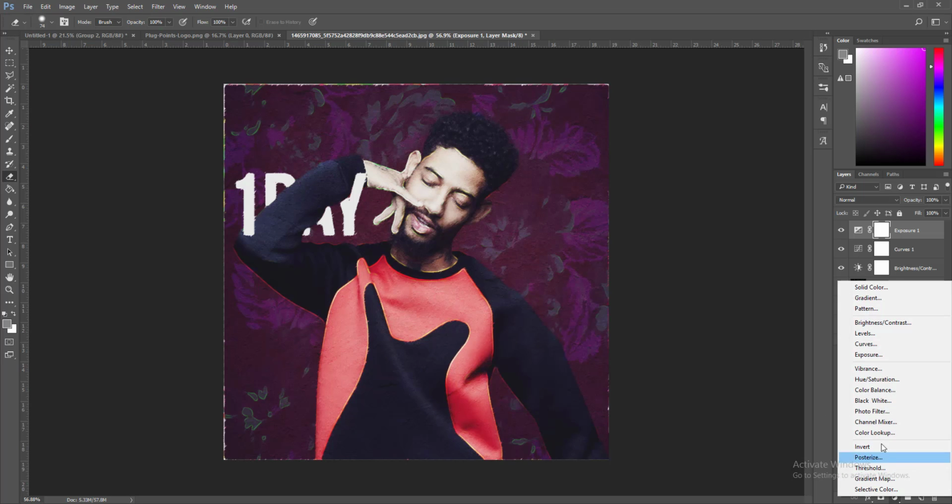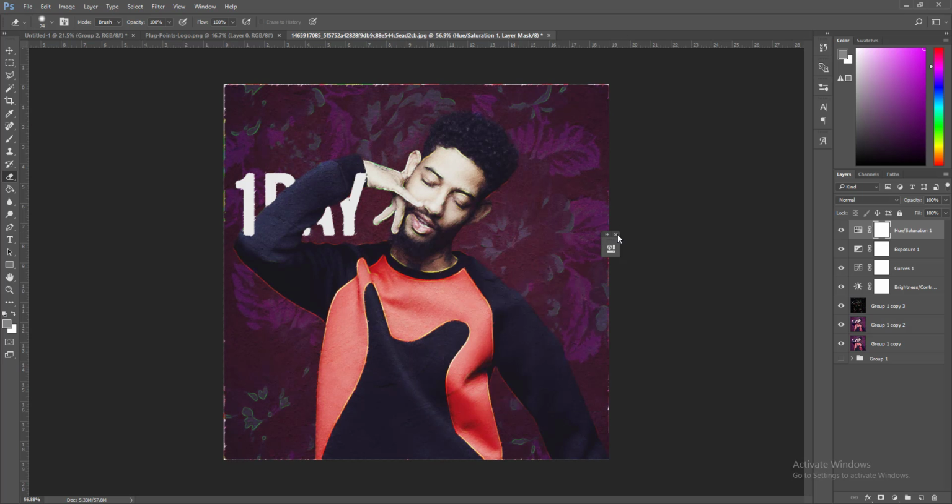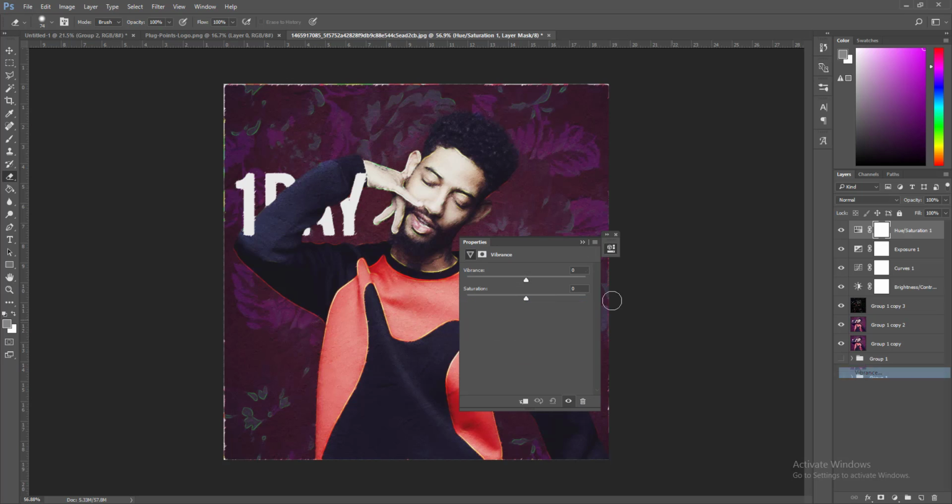And then we're going to add a nice hue and saturation. We're gonna change up the colors just a little bit, see what we can work with here. So honestly, I feel like that looks cool. That looks cool right there. And then we're gonna go to vibrance, and I'm gonna bring the saturation down actually, and bring up the vibrance.